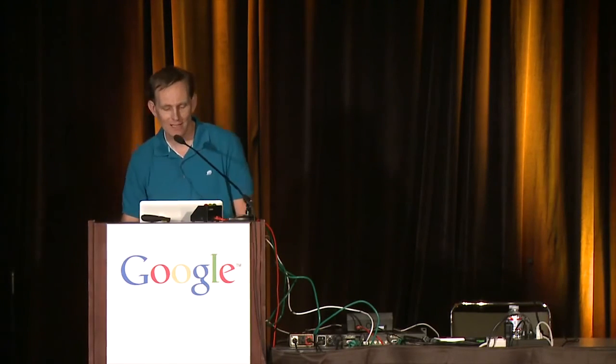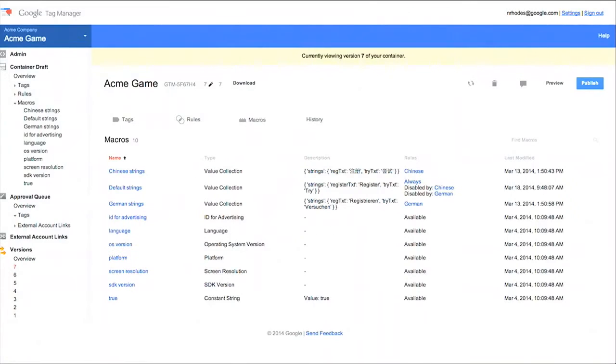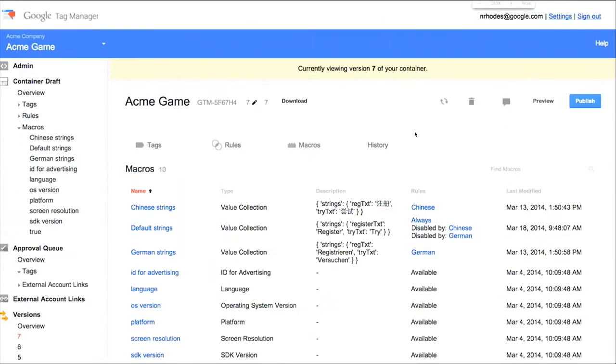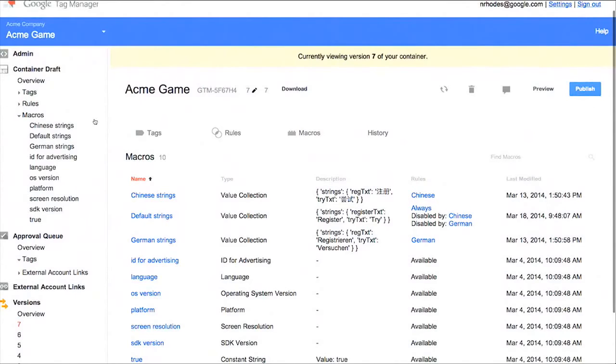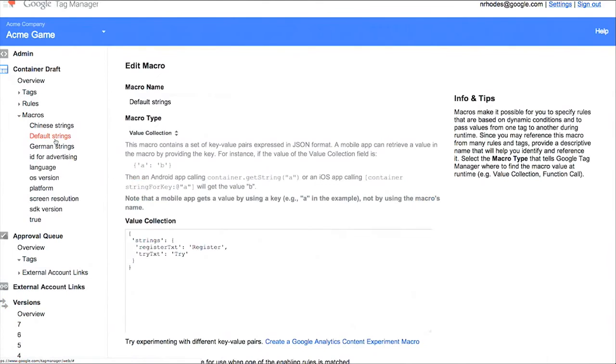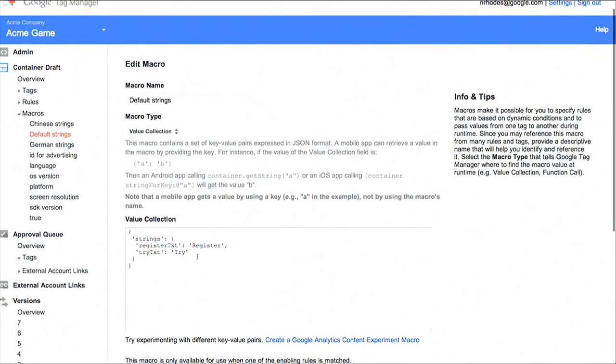What I'd like to do now is show you a demo. So I have a game here. Well, it's really not much of a game. Right now it just has the try text and the register text in the way I showed before. But imagine it's a really good game. And what I am interested in doing is modifying the register text.